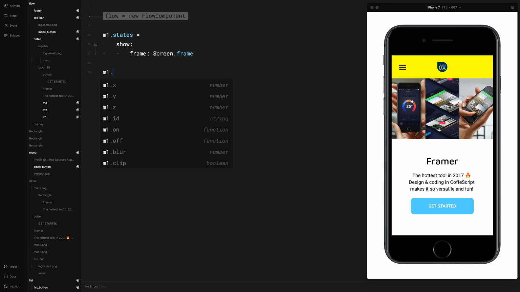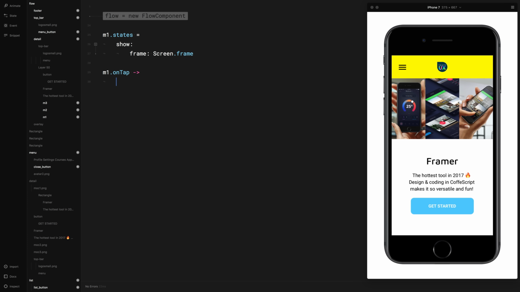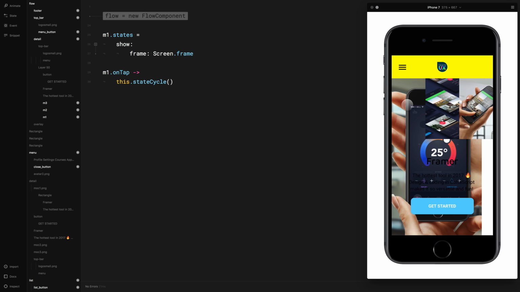So if I now M1 and on tap, let's do the function here, and let's create this. So I want this photo to state cycle. Okay, let's see if that works. And as you see, it works. So the state cycles. Why it cycles? It's just one state, but initially there's a default state as well. And default state holds this position and size. So if I say state cycle, it can go to show and then default, show, default, show, default.